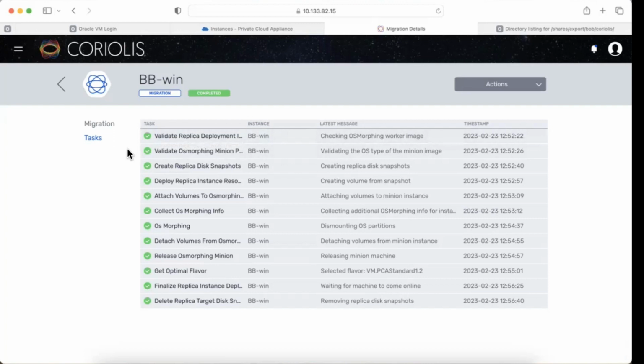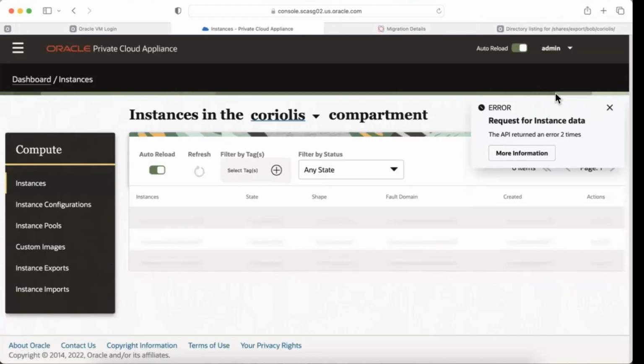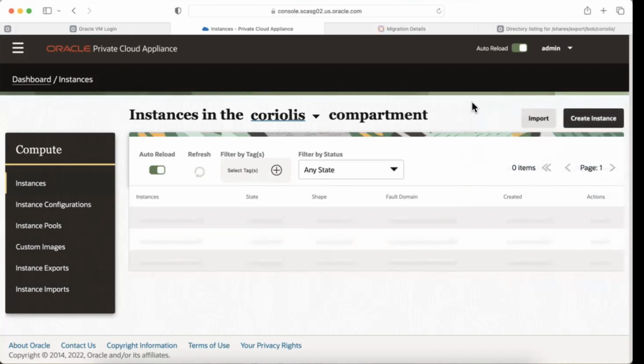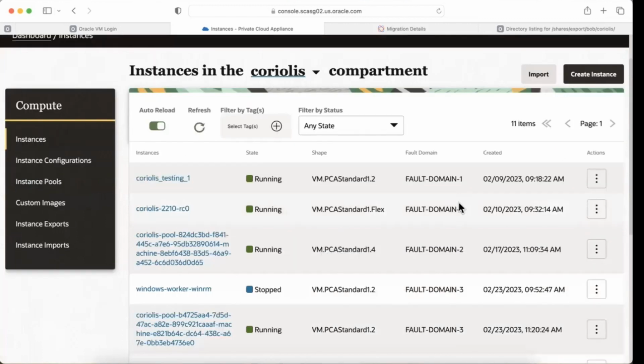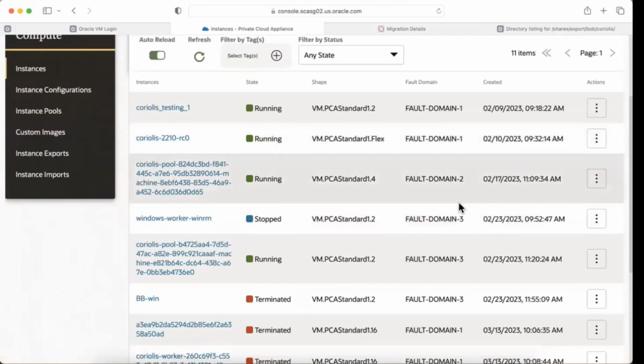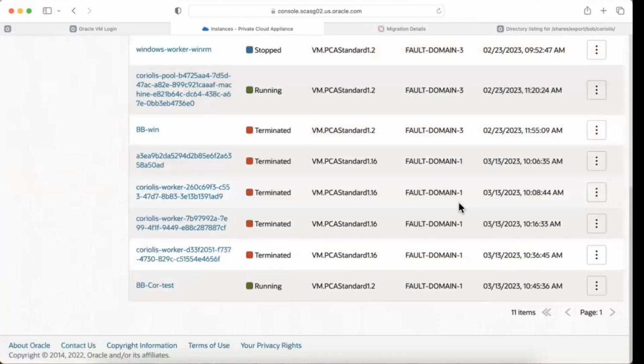Once we see it as complete, it means that our machine is up and running on the destination platform and the script that we passed already ran. So we can go ahead and check our current instance, try and connect to it, see if we have also the created file available there, the one that was created before starting the replica process.